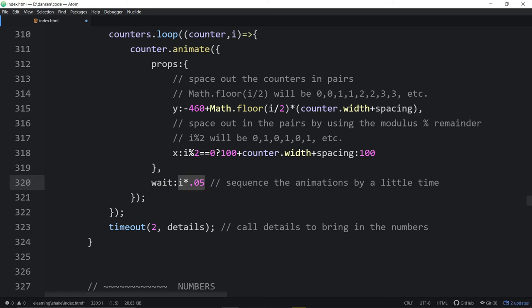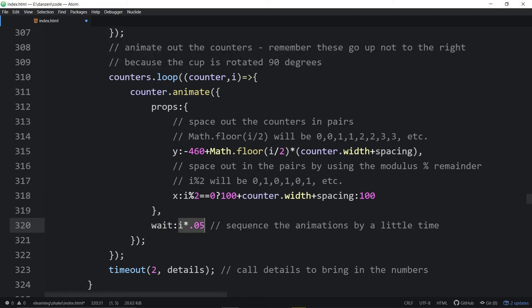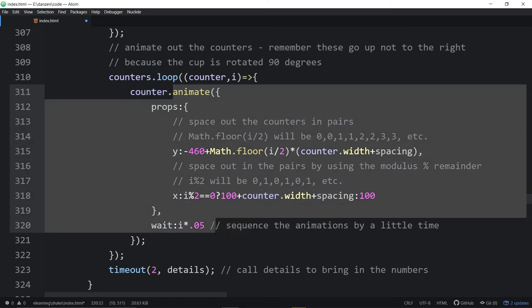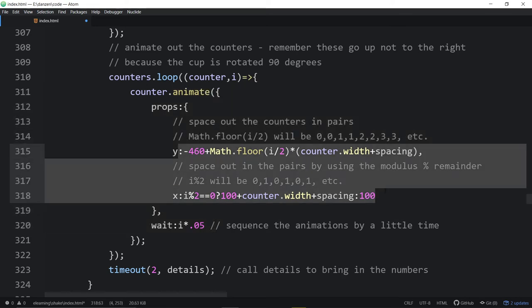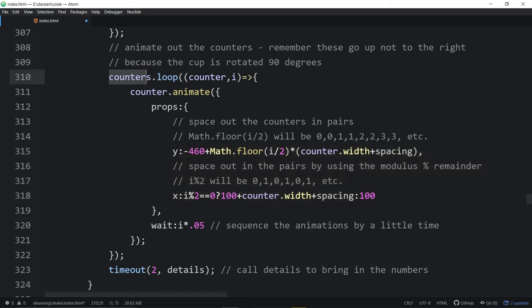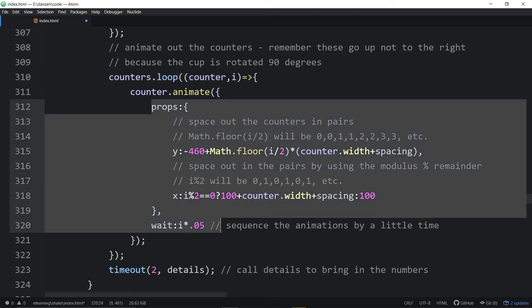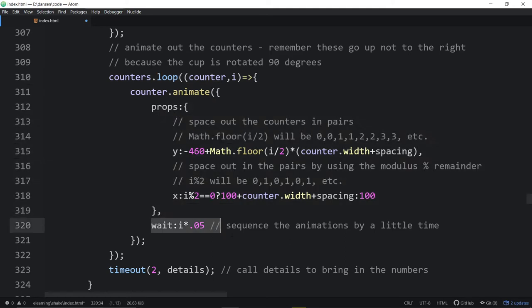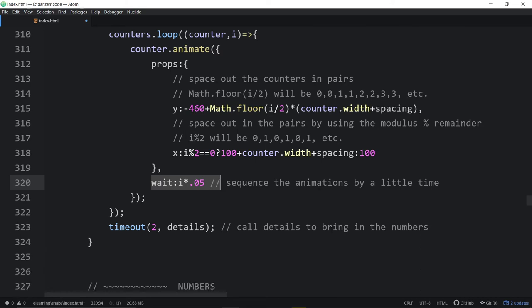We have ZIM sequence, which allows you to animate in a sequence, but we're animating each counter at the moment. We're not animating the whole container of counters, because we want different values in here. So instead of animating all of the counters in a sequence, we're looping through the counters and animating each one individually and then applying the wait. But basically it's accomplishing the same thing as a sequence in ZIM Animate. After 2 seconds, we call the details.